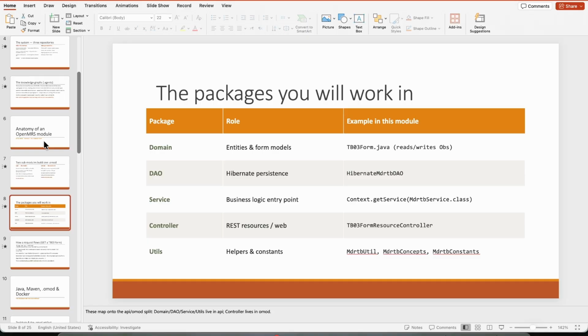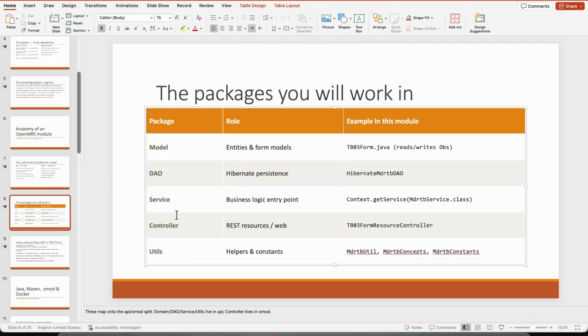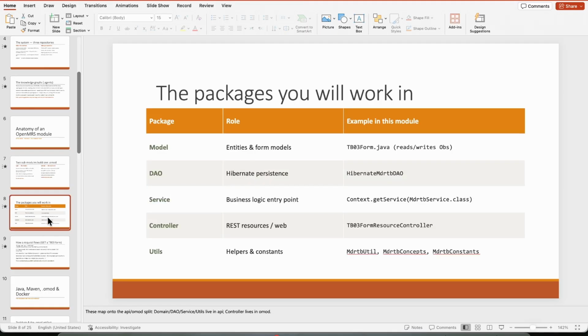Yes, so we are going to be again working on model, DAO, service, controller, and then there are certain utils. That's what we will be working with. Let's now talk about the module's code.